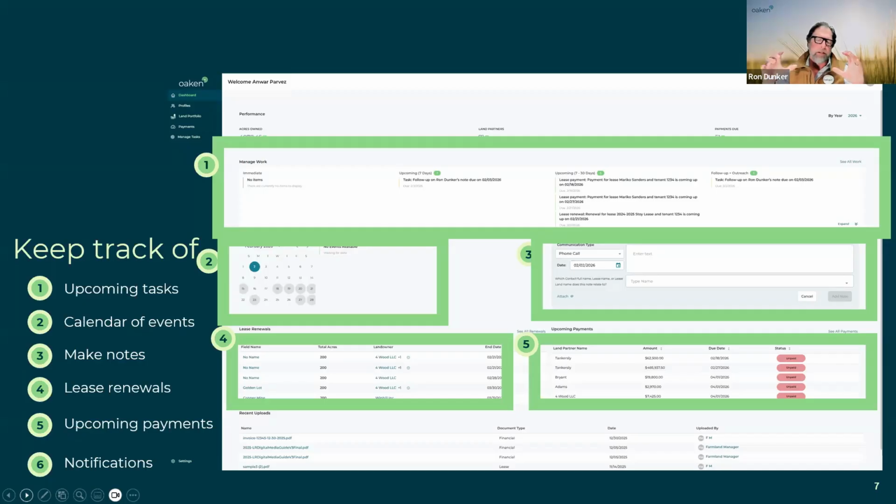But this is a dashboard display where you can instantly keep track of upcoming tasks, including your leases that are coming up and your payments that may need to go out. Our system automatically does all that for you. It has an active live calendar so that you can click into the calendar and see what's going on. There's an active notes part of this dashboard where you can quickly say, I talked to Ron and he needs me to send this documentation to him, and you can add that he needs it in 30 days, 60 days, 90 days.